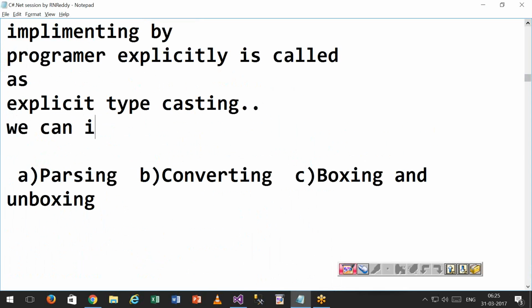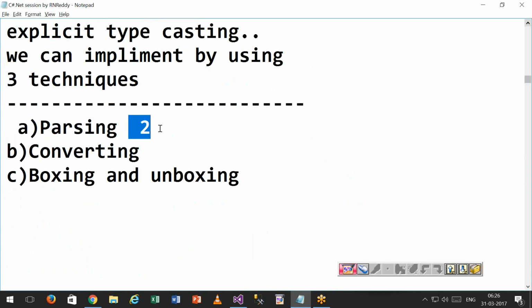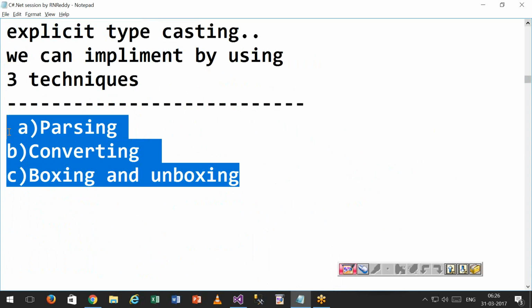Explicit typecasting we can implement by using three techniques. Number one, parsing. Number two, converting. Number three, boxing and unboxing. These are explicit typecasting techniques.